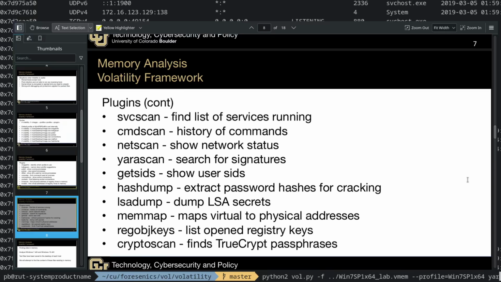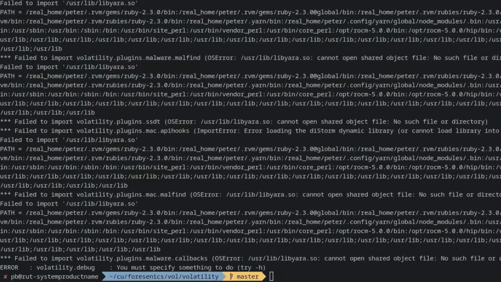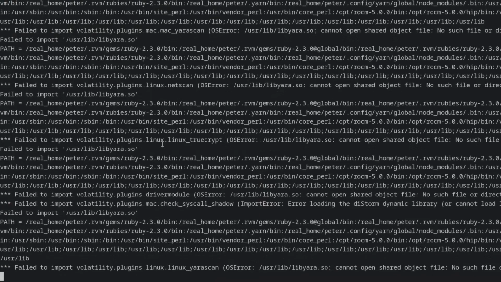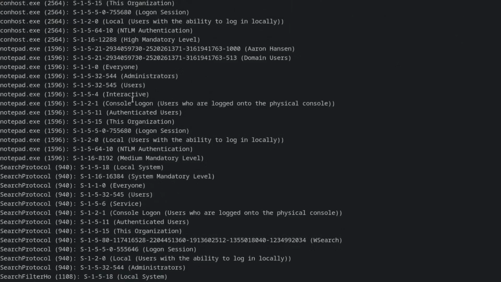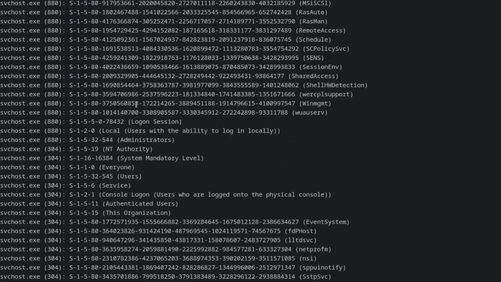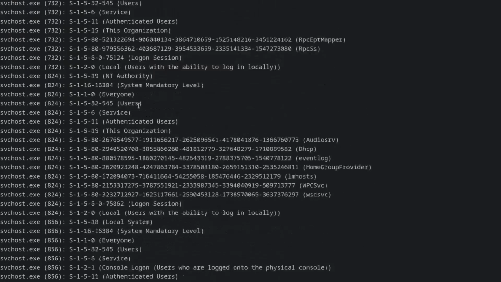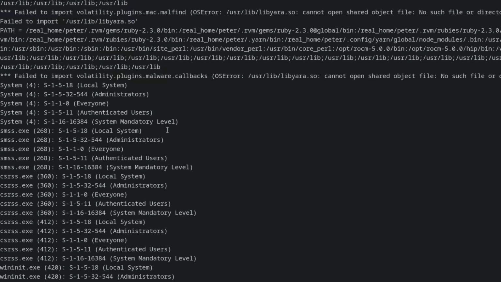Oh yeah. Next up is Yara Scan, which I'm probably gonna fail. Mine failed. I think it's because of that stupid whatever is going on. Yeah. So I'm trying get SIDs. Yep. Wow, it's doing a lot of stuff here. There's login sessions, interactive, everyone, users. I think these are the SIDs, string IDs from the running processes.